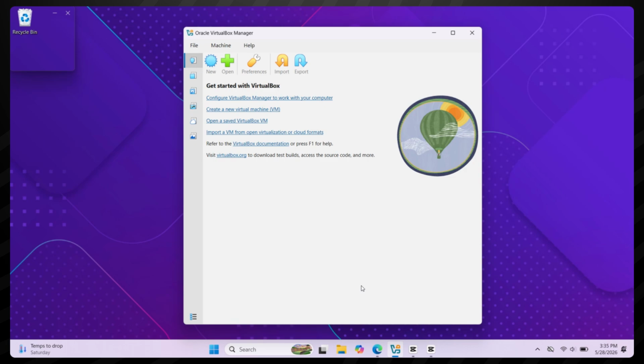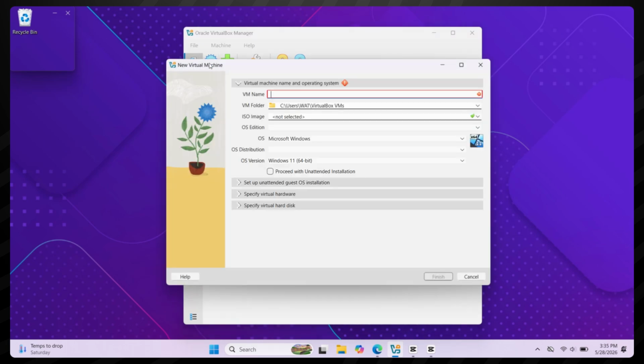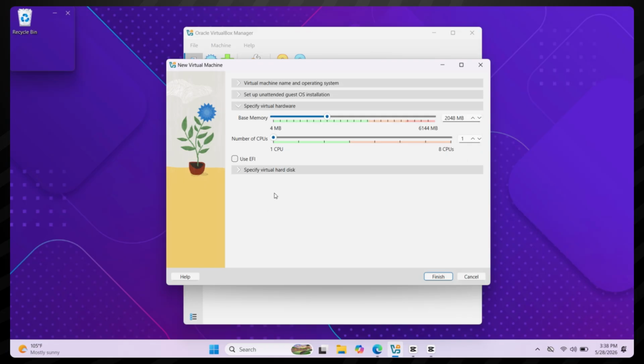Now, we can create our virtual machine. For that, click on New. Enter a name for your virtual machine. You can simply type Linux Mint, and leave the machine folder unchanged. For operating system type, select Linux. For distribution, choose Ubuntu because Linux Mint is based on Ubuntu. Select Ubuntu 64-bit. Now click on Virtual Hardware Settings.